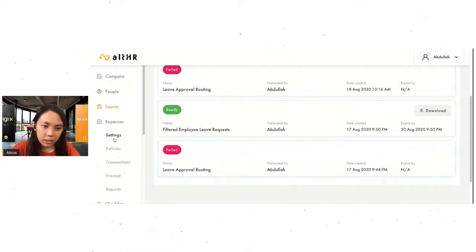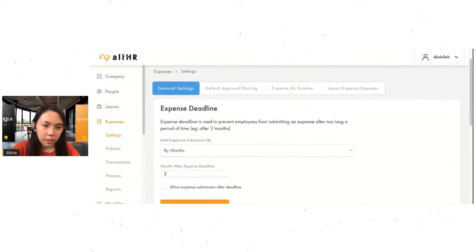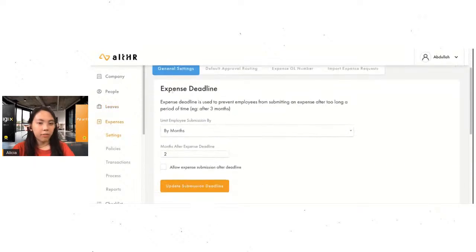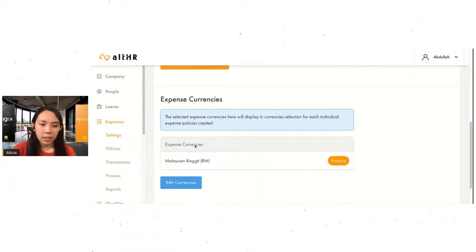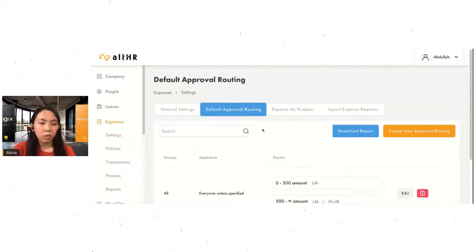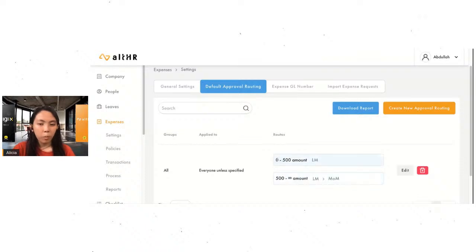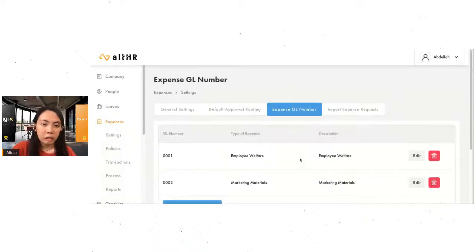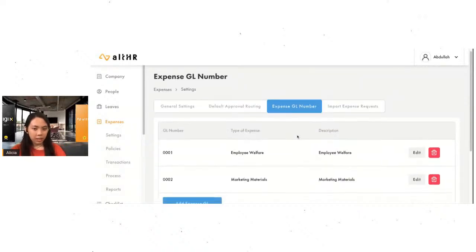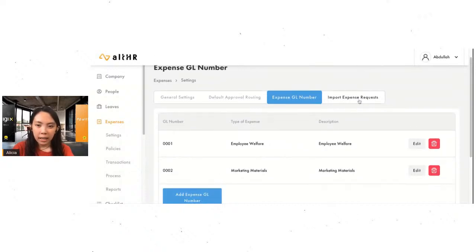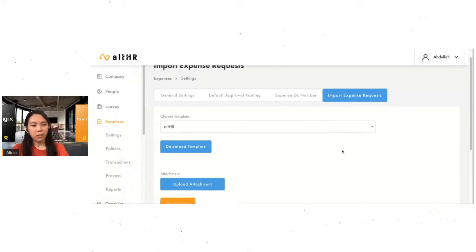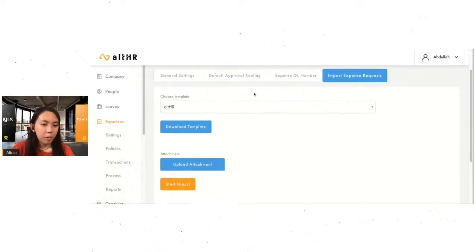So on expense module, there are the expense settings. So you can set from here the expense deadline, expense currencies, the default approval routing. So which route it should go for different amounts. Expense general, I think it's called general ledger number, GL number. If your company has this policy, you can just add them here. And you can then also import expense requests from an altHR template. Import them and it will appear in your expense policies or for the specific employees.